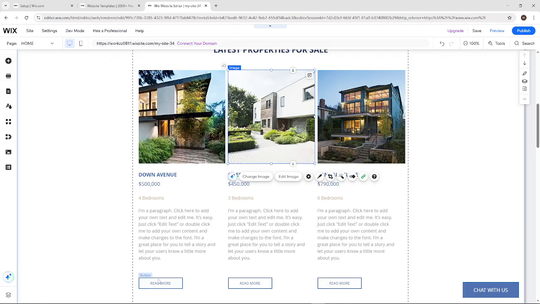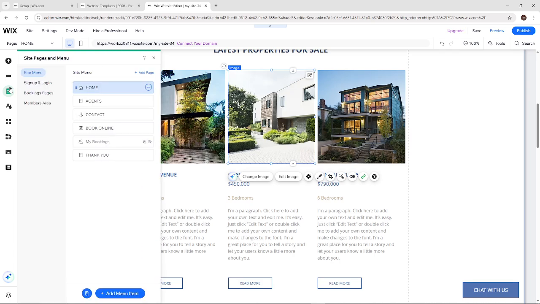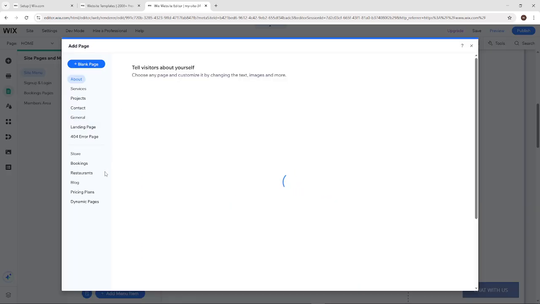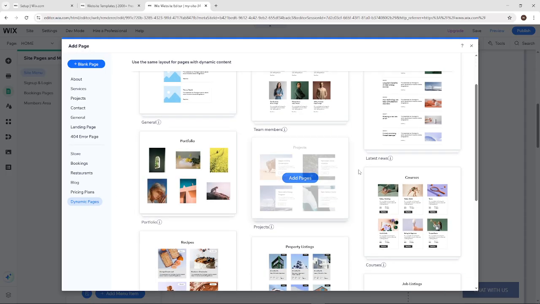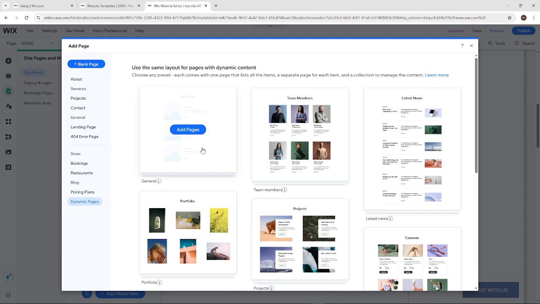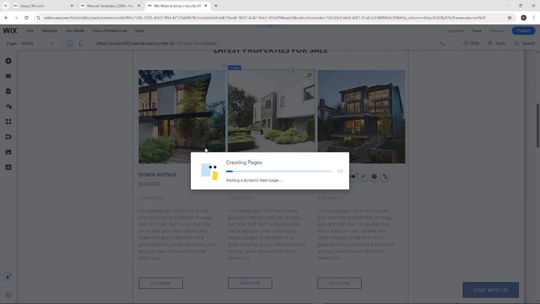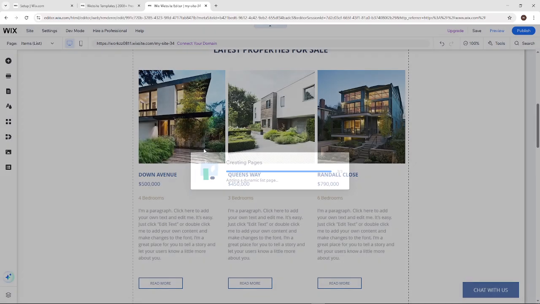Now add a dynamic page. Go to Menus and Pages, click Add Page, then choose Dynamic Page, and link it to the collection you just created. Wix can create an item page that displays one record at a time, and you can set the URL pattern based on a field like the title. A clean, human-readable URL helps with SEO and user trust.